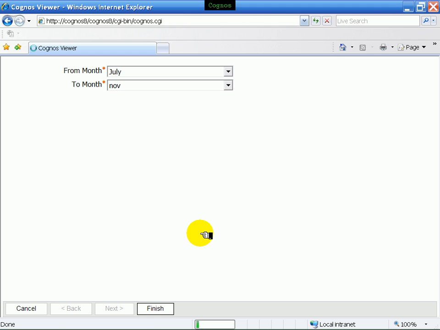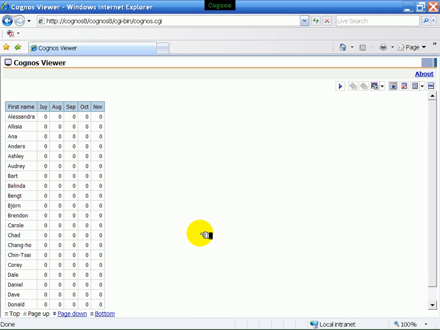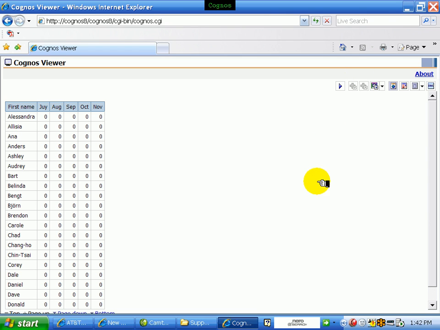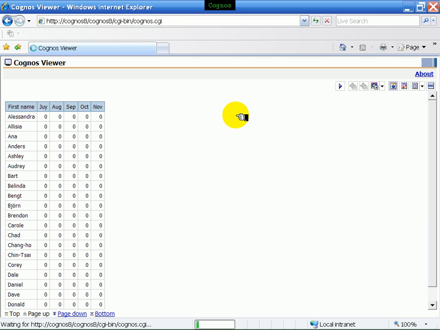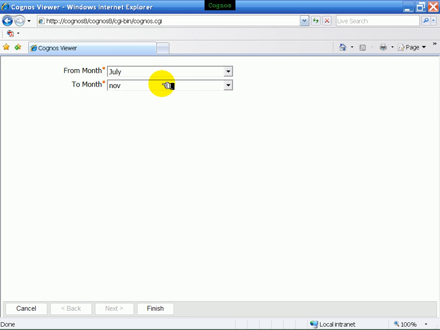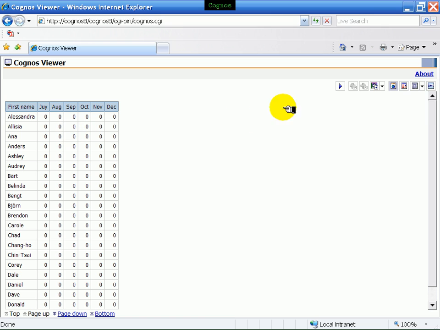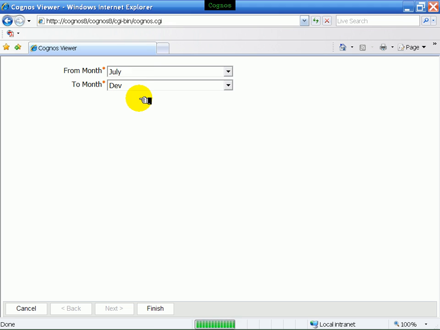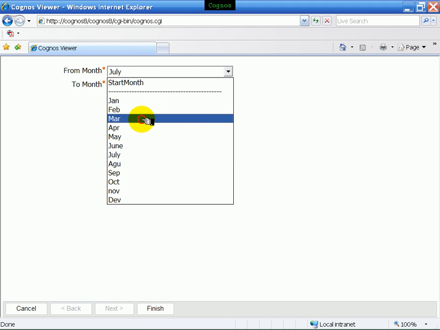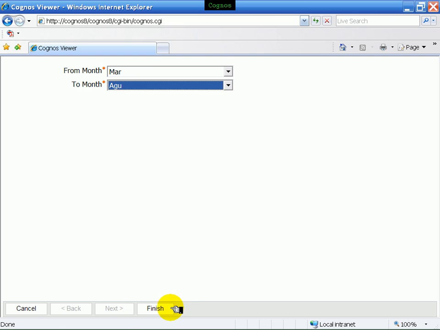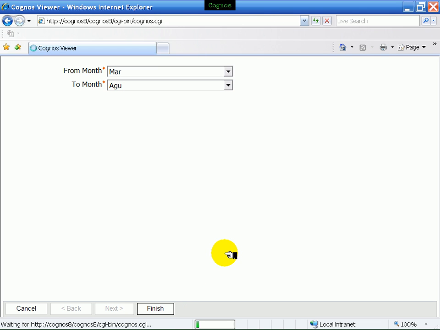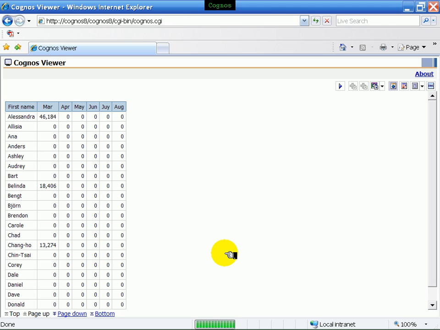July to December. Did we select December? No, we just selected November. So July to December. Let me run it. We are getting it from July to December. So we just tested out the peak. So let's just select something in between, March to August, just to do a complete test. I have March to August, so pretty much this is working.